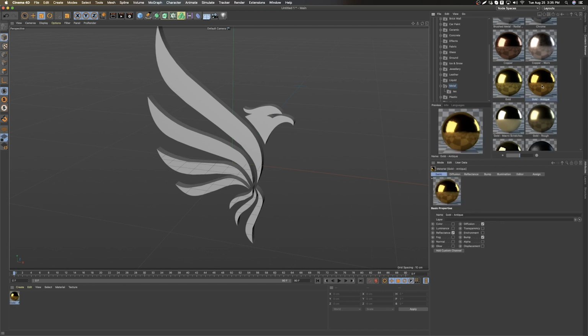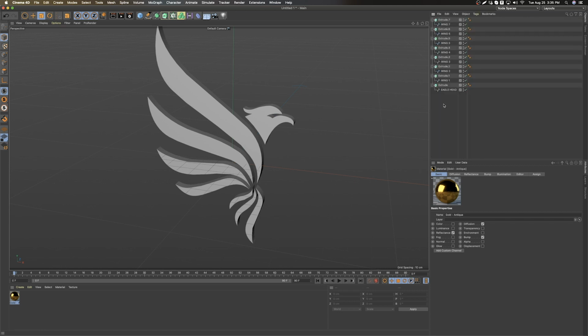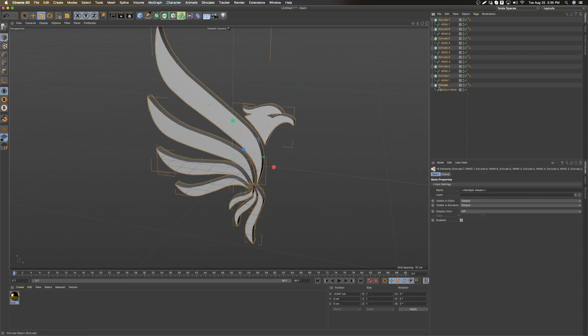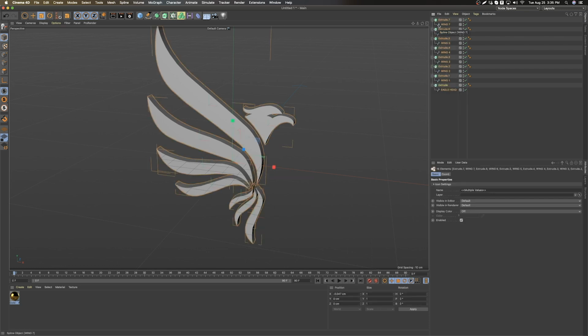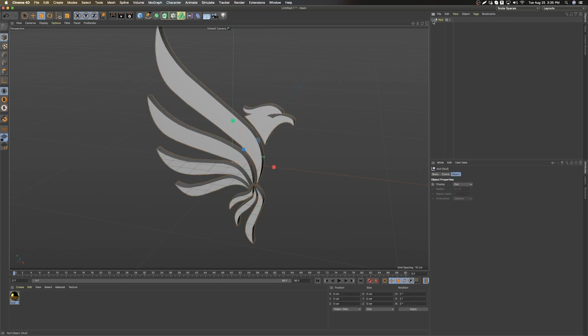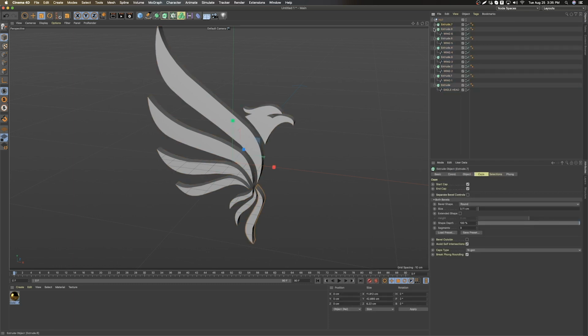Just double click that and then go to our objects, and first we need to group everything so that we can have a clean space here. So just highlight that and then press Alt and then letter G. That means we want to make it in a group. So now we have a null which has all of our objects.